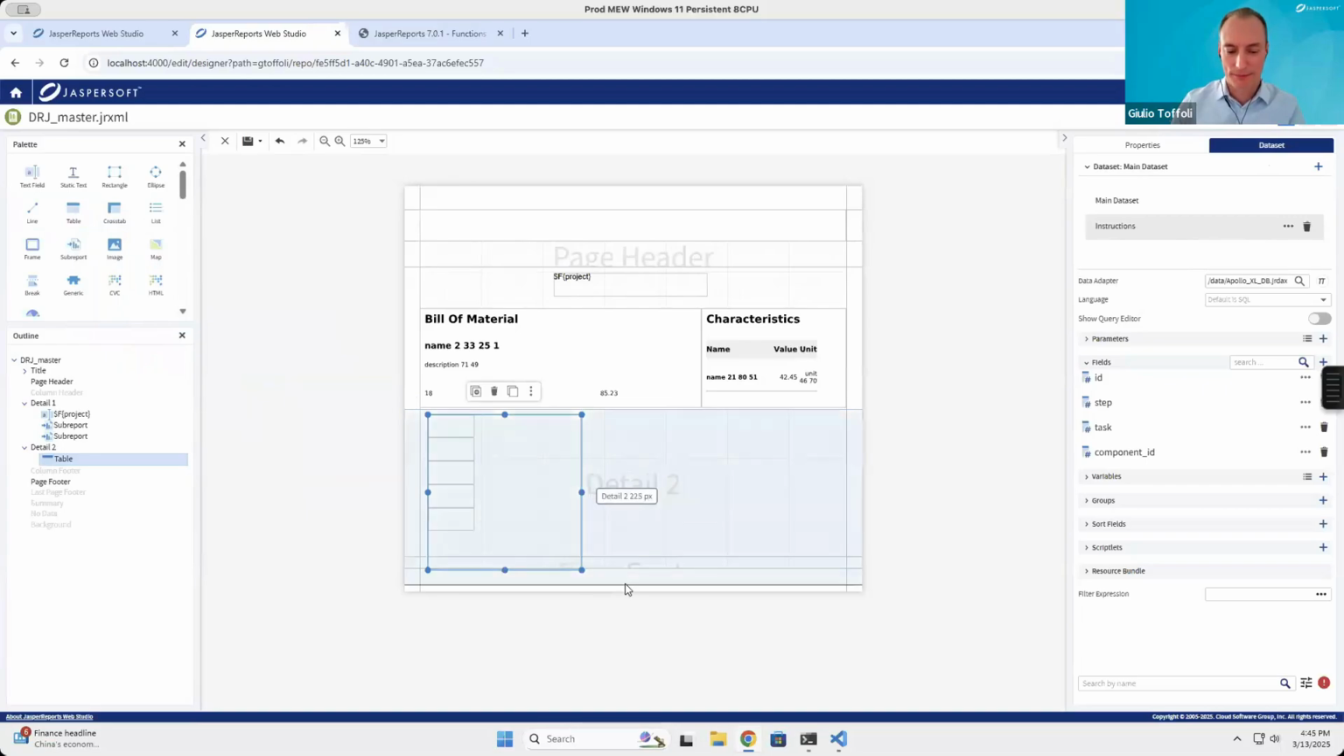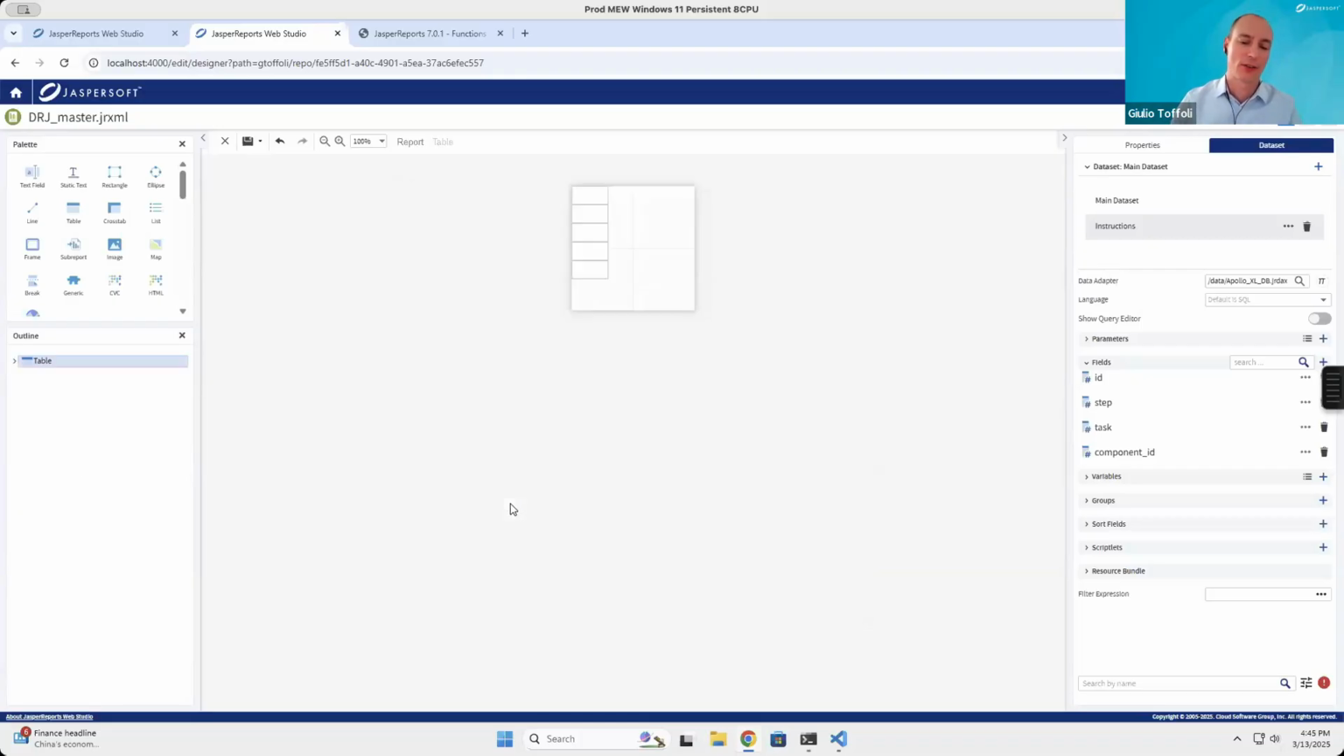Now, when I create a table like this one, I see 1, 2, 3, 4, 5 cells. This may be a little bit confusing, because if someone approaches JasperReports for the first time, he may think this is a table with just 5 empty records. But the truth is that these cells represent 5 sections of the table, and this table right now just has a single column. What are these sections? I double click this to highlight them.